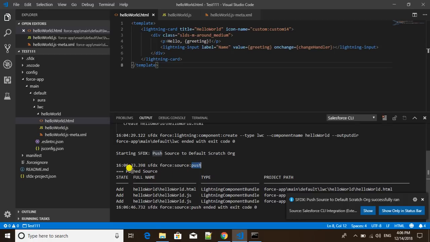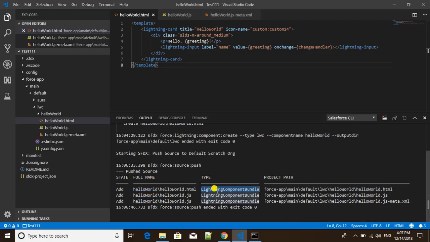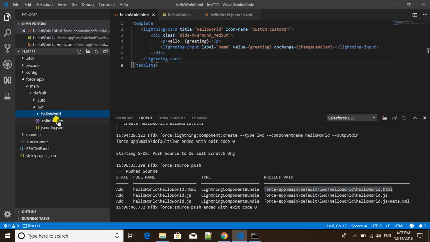You can see we are able to successfully push the source, and the state you can see is add, and the full name is hello world, and then HTML, JS and all that. Type was Lightning component bundle, and you can also see that the type here is Lightning component bundle. And the project path is whatever the path was here. You can see that it was main default lwc helloWorld and all that. So helloWorld is itself a folder that contains all these things.